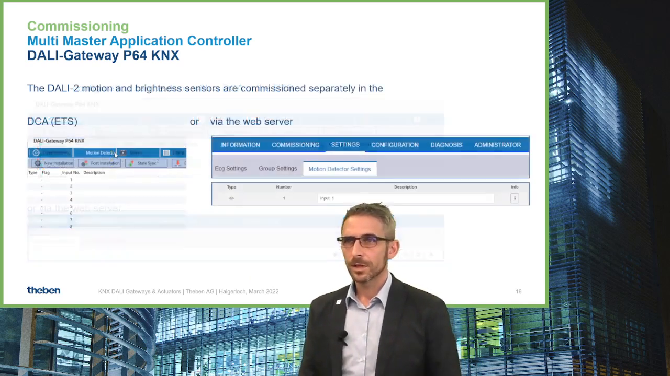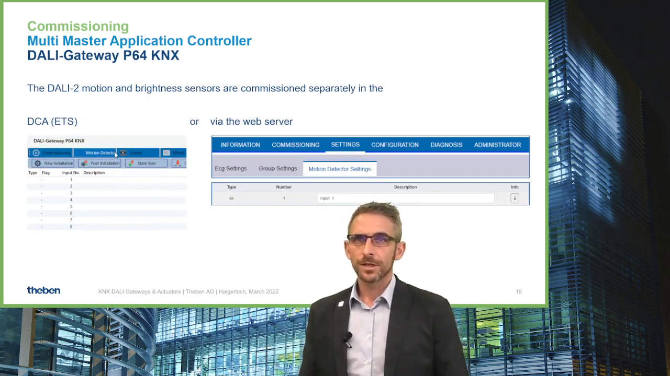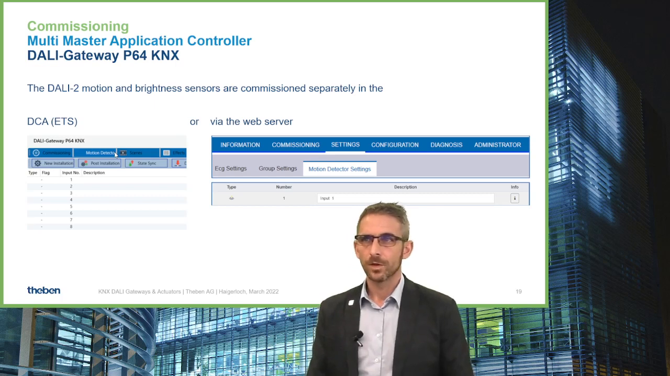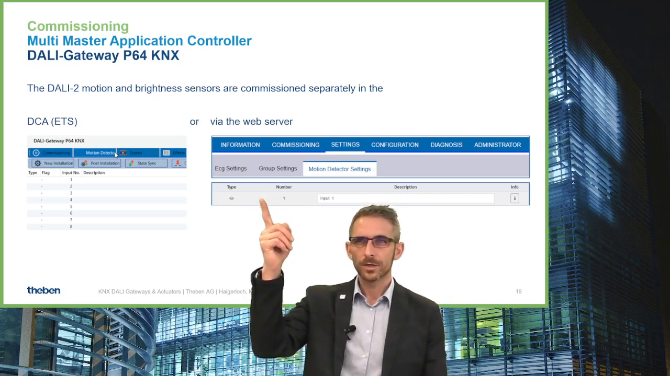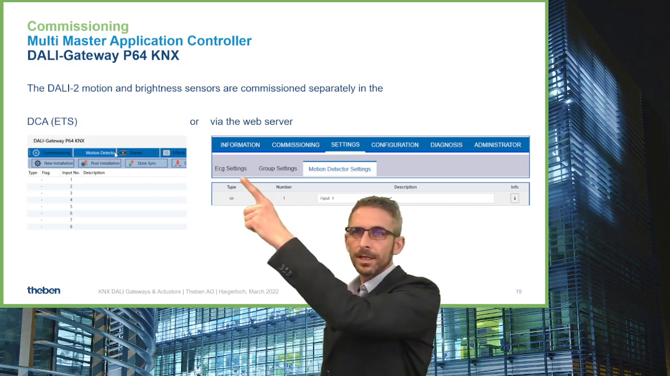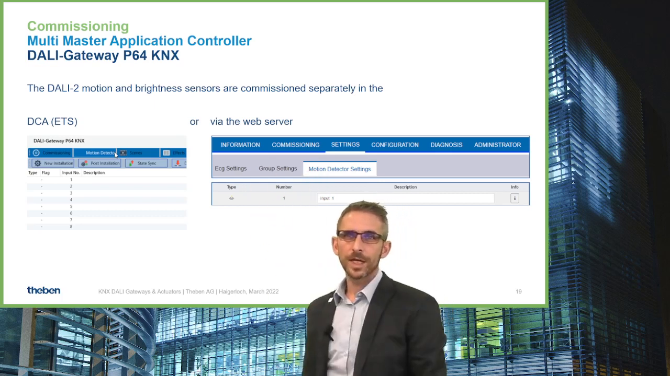What is important? Important is that there is a different commissioning for the motion detectors. So you can see on the left, and you can see also here in the screenshot from the web server, we have electronic control gear settings, and we have motion detector settings. So we have to do both of them individually.